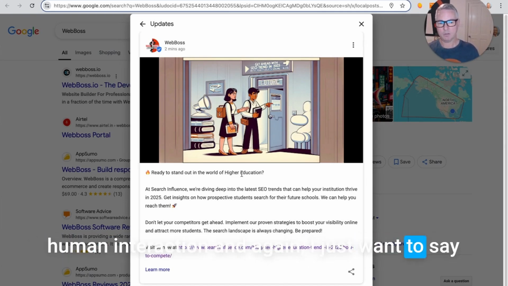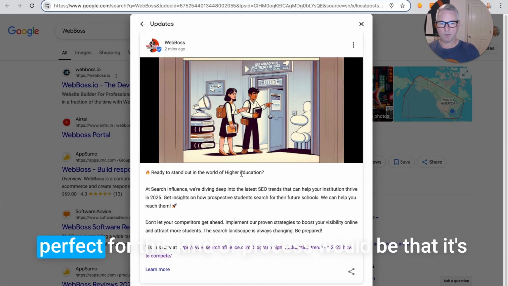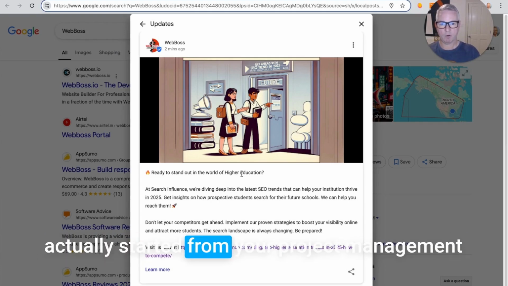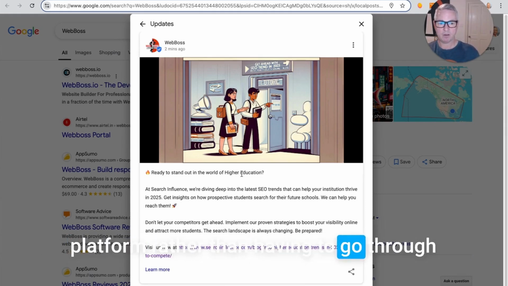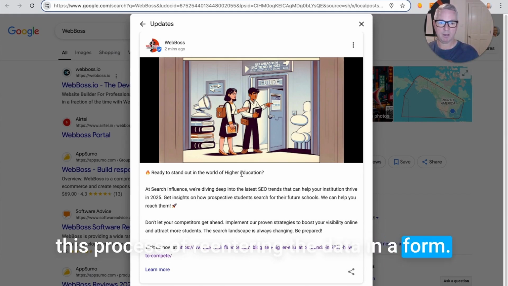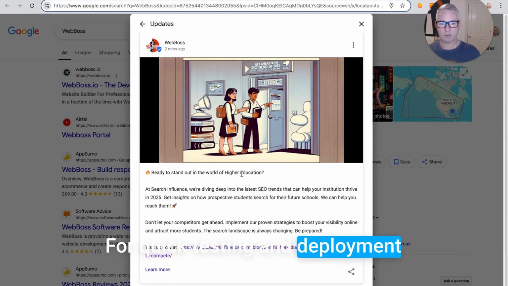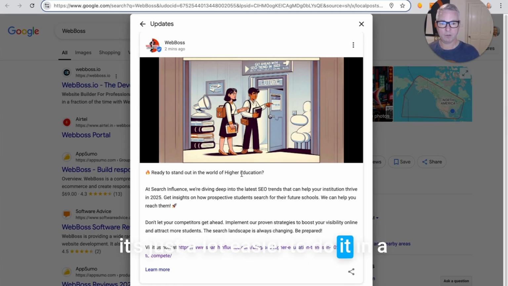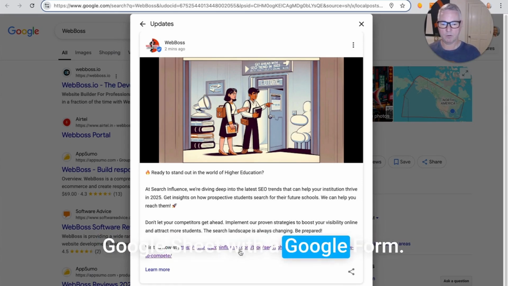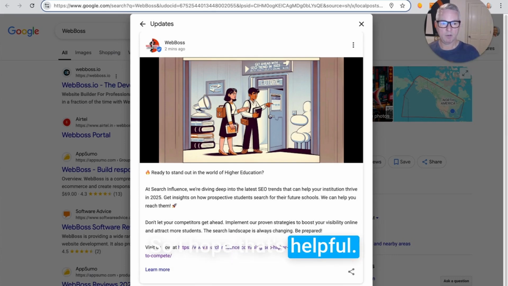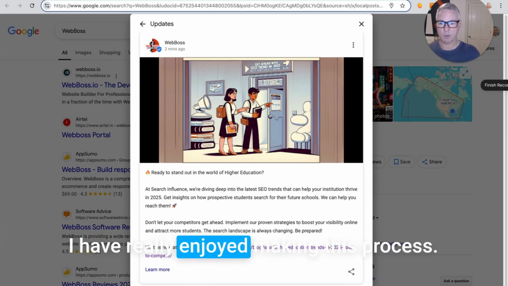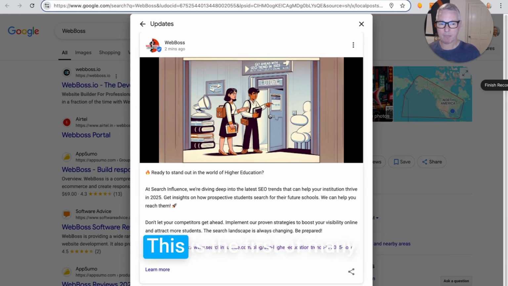And again, I just want to say, perfect for this kind of process would be that it's actually started from your project management platform rather than having to go through this process of re-entering the data in a form. For quick testing and deployment, it's just a lot easier to do it in a Google Sheet with a Google form. So I hope that's helpful. I have really enjoyed making this process. This is the first of many.